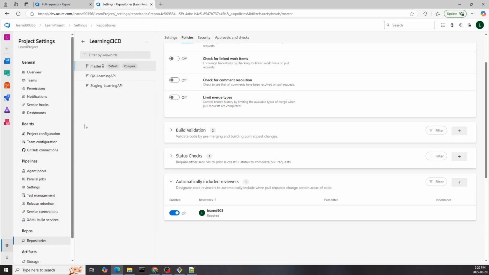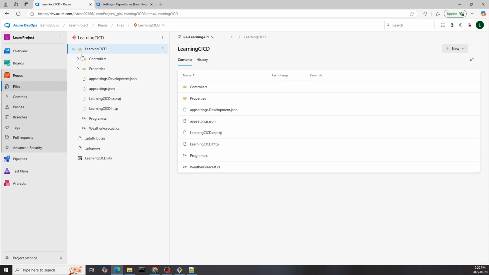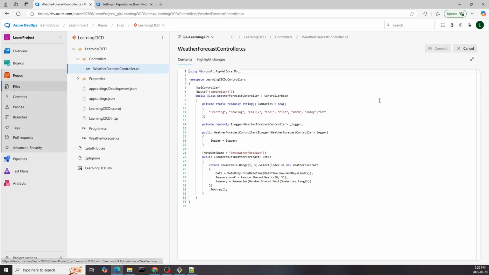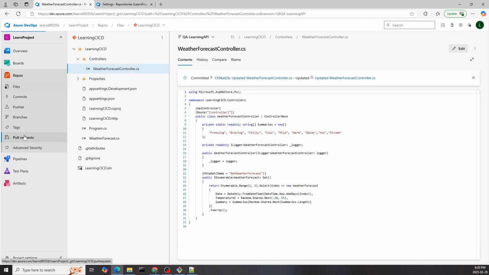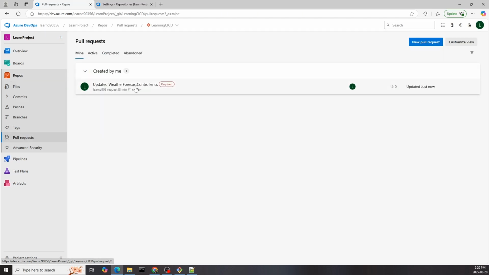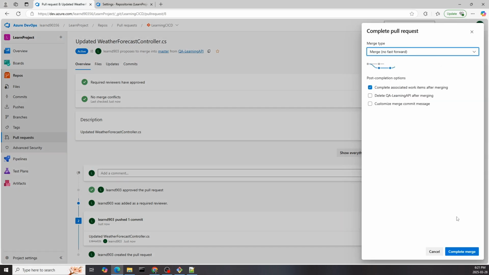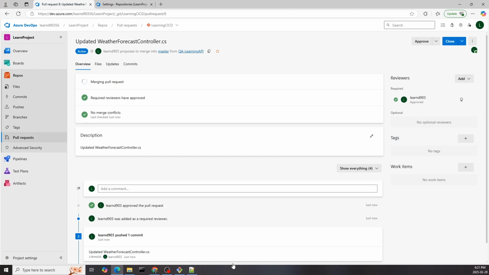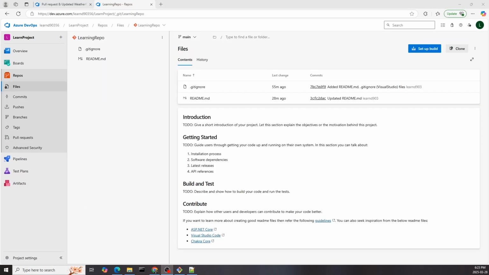To validate this policy, make some changes to the repo file. Commit it. Create pull request. You will see the user has already been added to the PR. If you remember, for the previous PR, we had to add it manually. I added myself, so let me approve it and complete the PR. It is completed now.